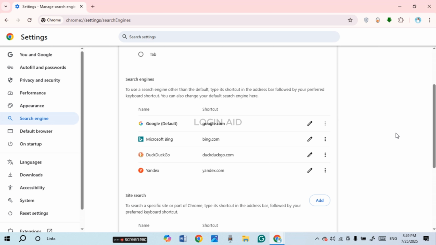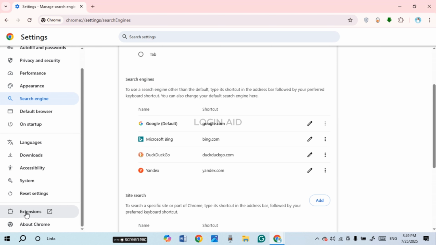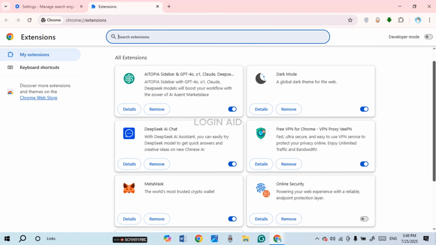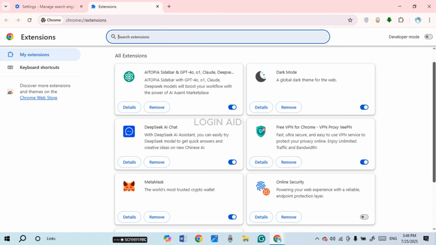But if your problem is still not fixed, what you can do is simply scroll down in this interface. Now over here you'll be able to find the option for extensions. Click on it. Now you'll be able to see all the Chrome extensions over here. See all the extensions. If you find any suspicious extensions over here, make sure to remove them.